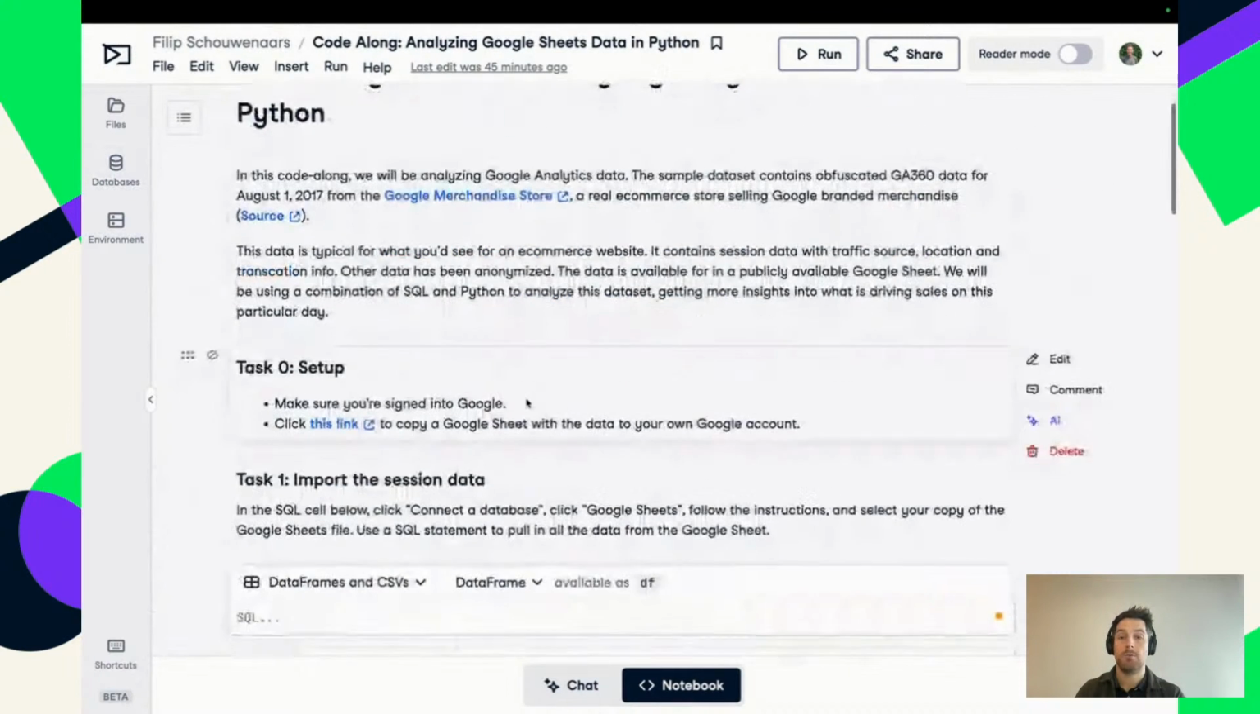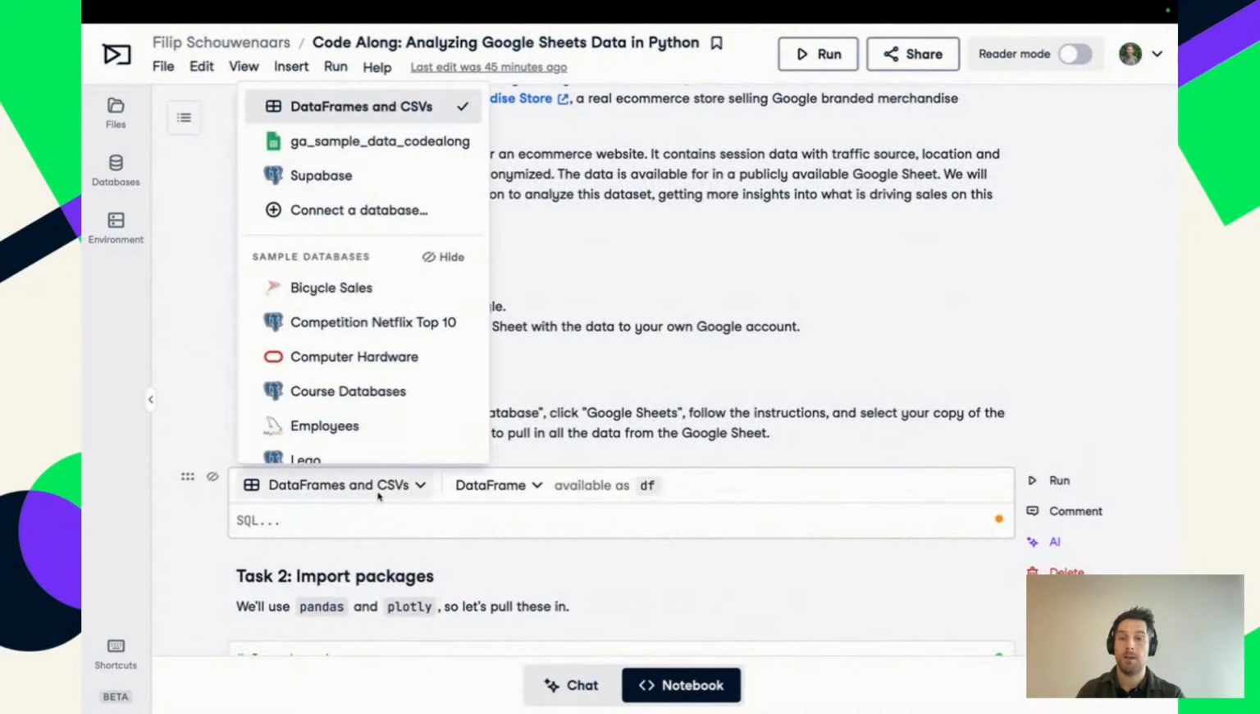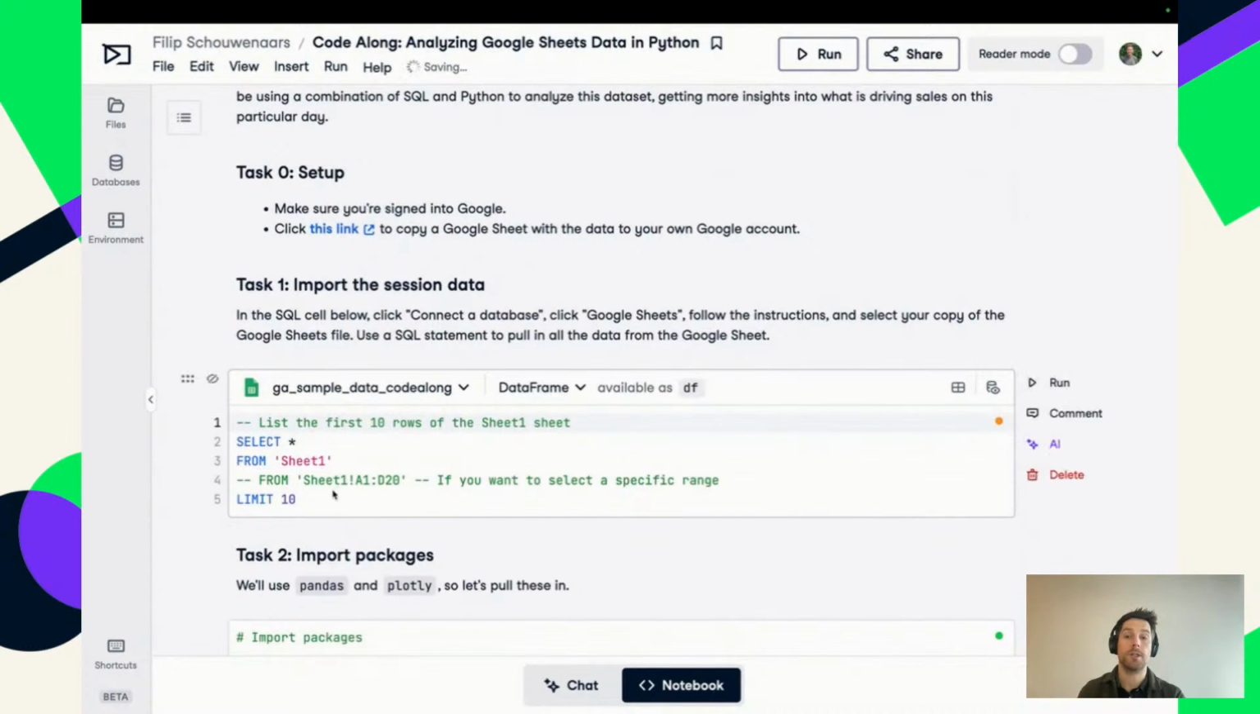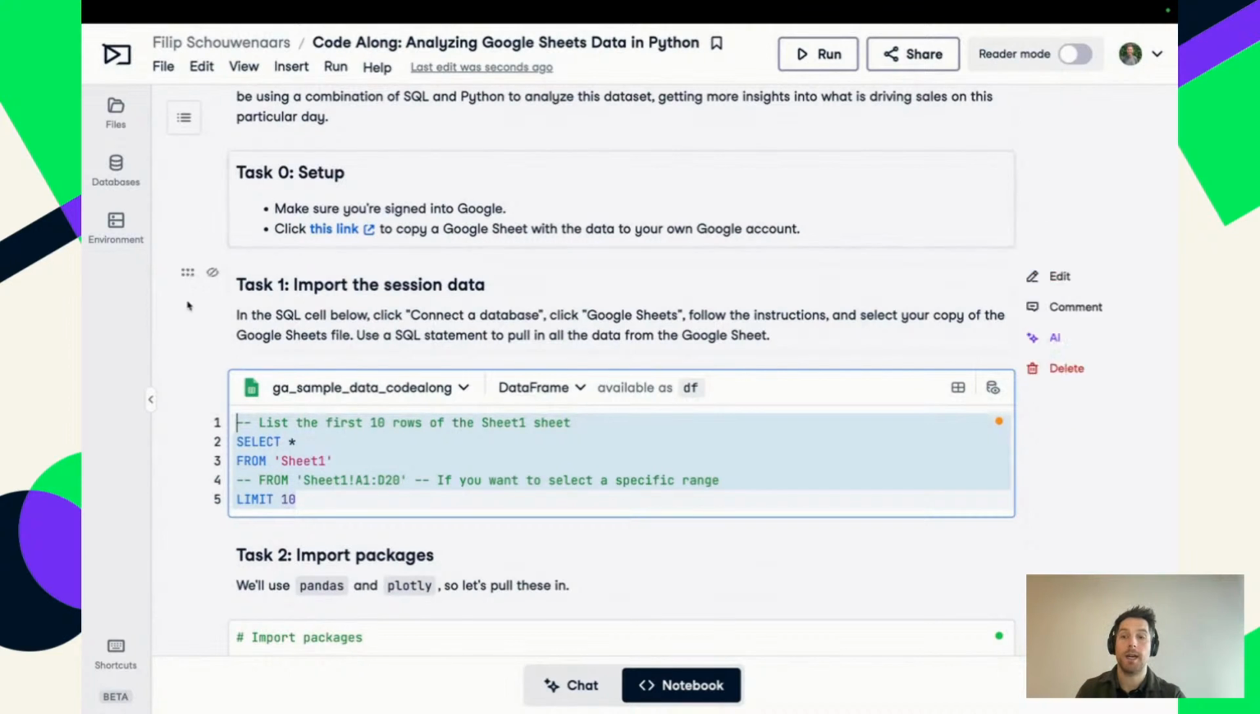And if I close the database tab again, what could I select right now? I can now select GA sample data code along. So that's now like a connection that I make to my Google Sheet. And that's something that I can start querying right now. Immediately, Workspace has suggested to me a query that I could run, but that's not the query that I necessarily need to run, so I can still change that.